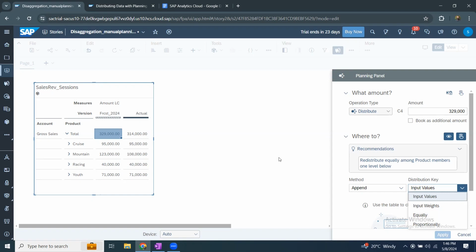I think this is good enough for you to understand manual planning and start making the changes and then save it, and it gets saved to your private version, and then you can publish that to your public version for bigger use in the organization.